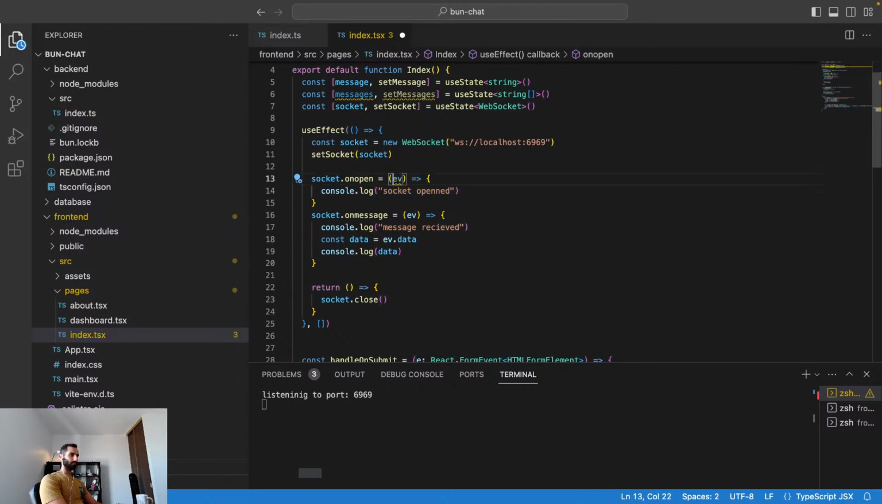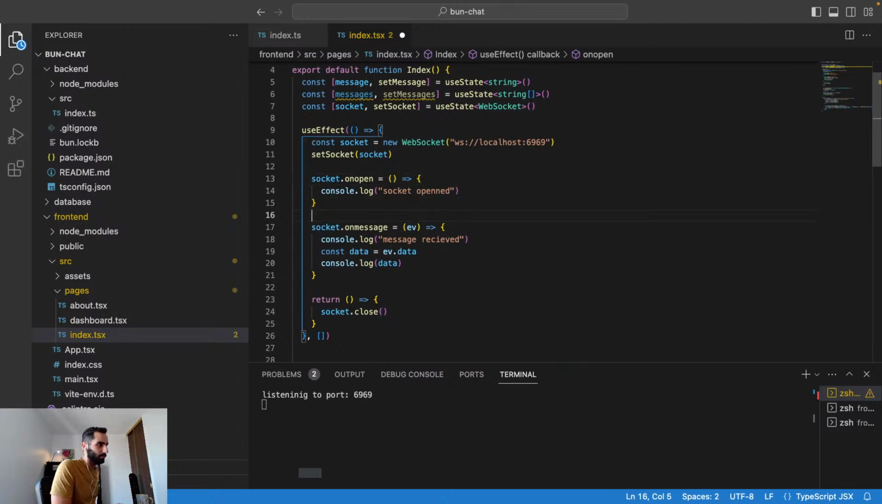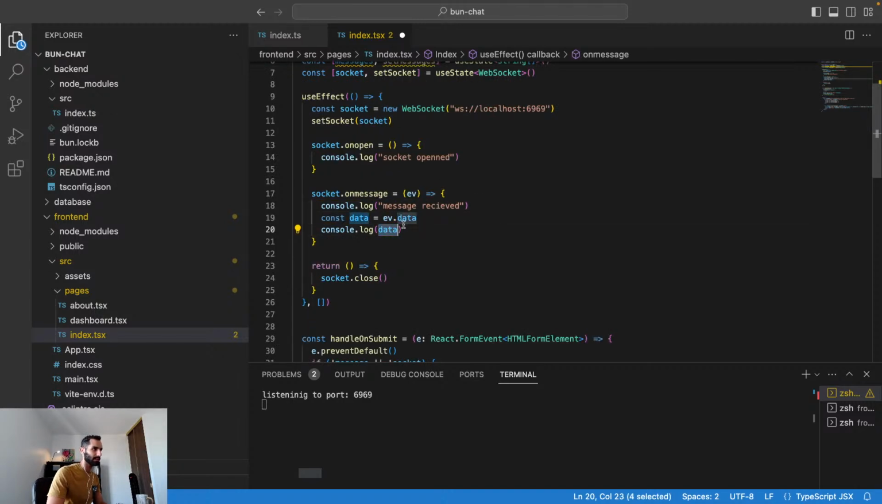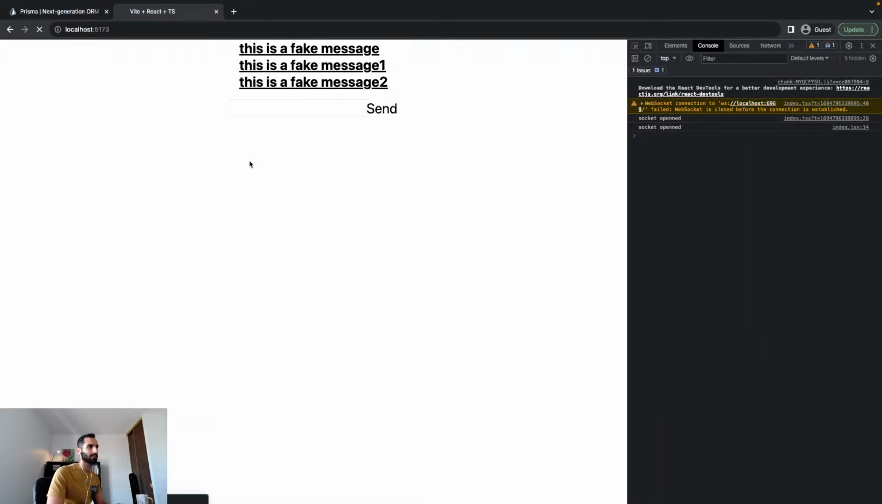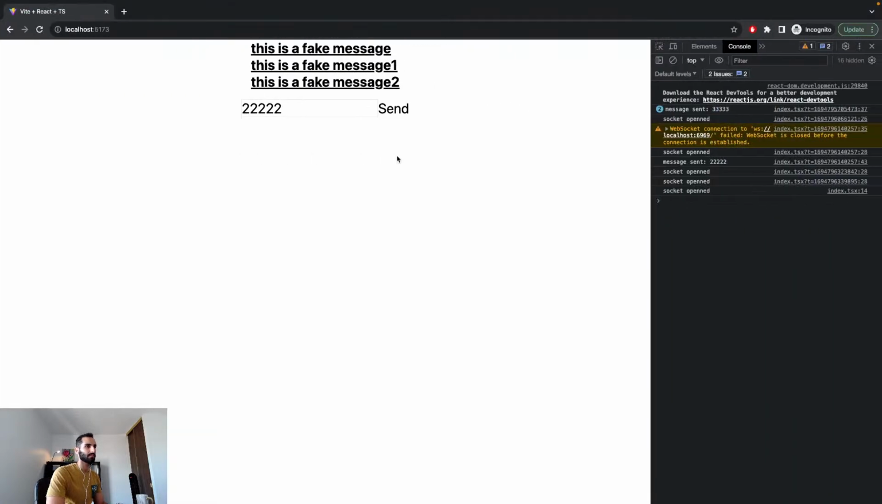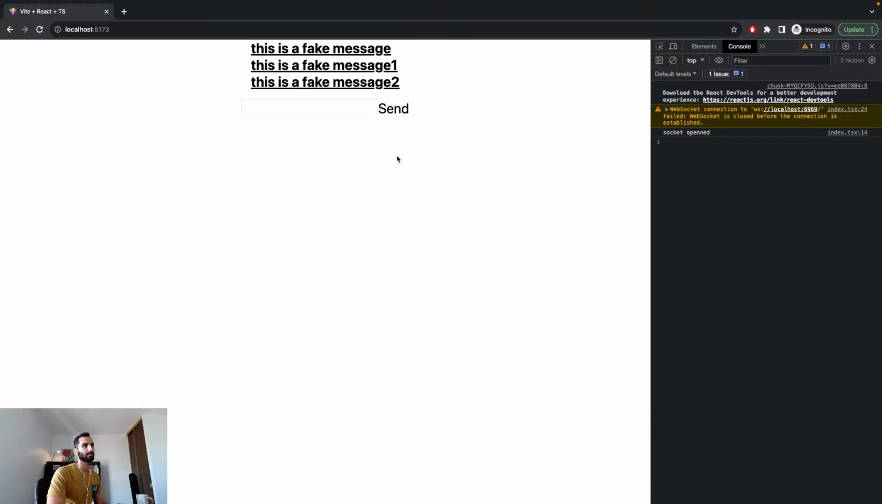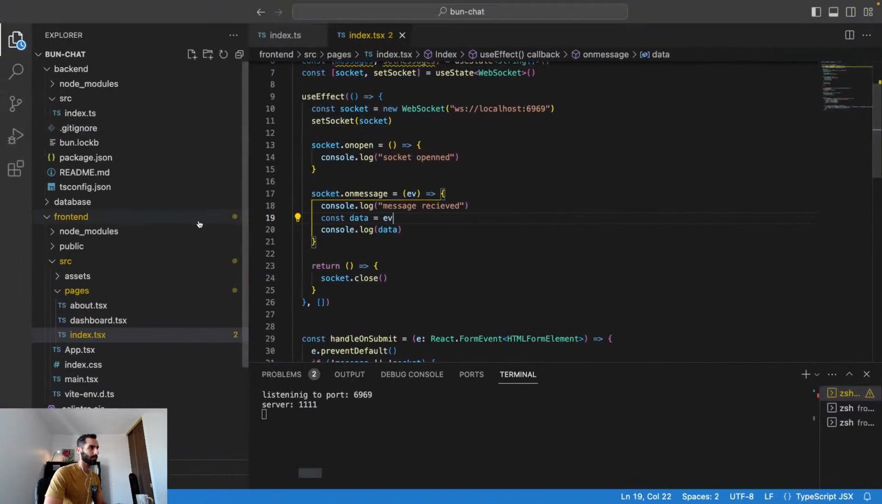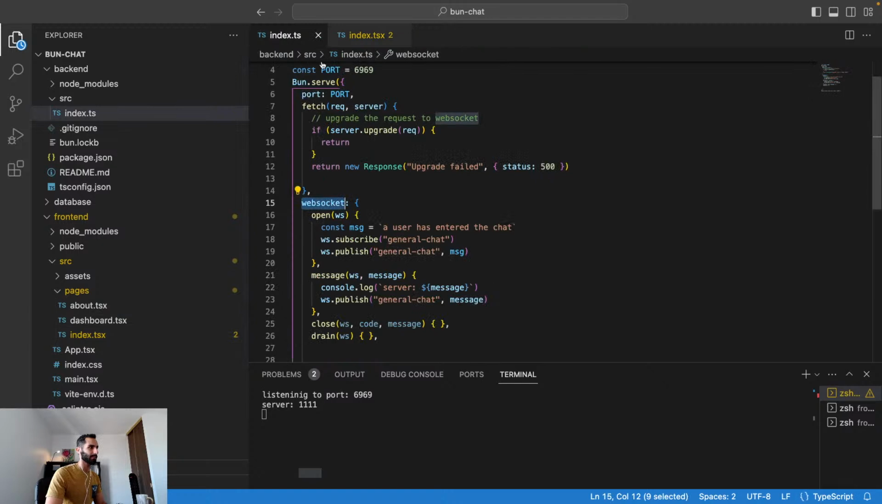So socket.open, socket on message, message received, and then we're gonna hopefully console log that data. Console log the refresh. Should have received that message because we're automatically publishing a message that says the user has entered the chat. Okay. Look here.